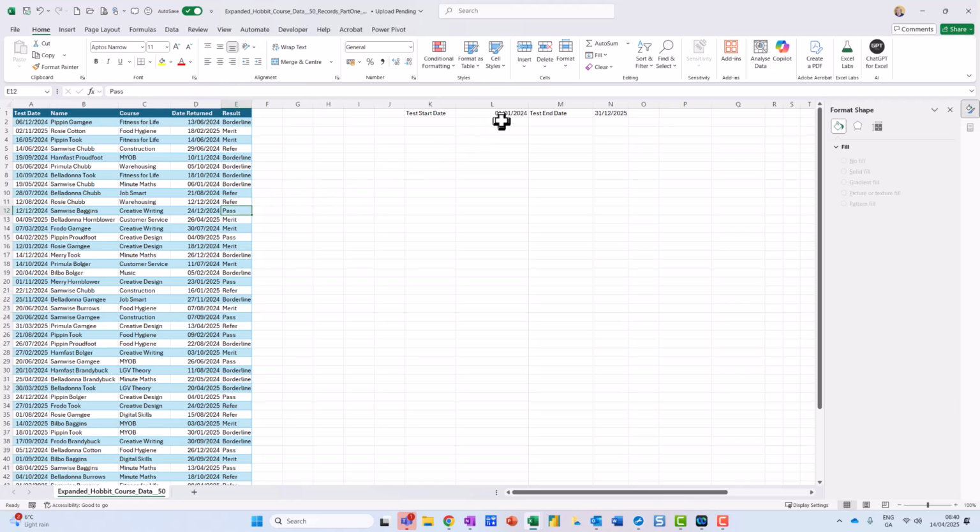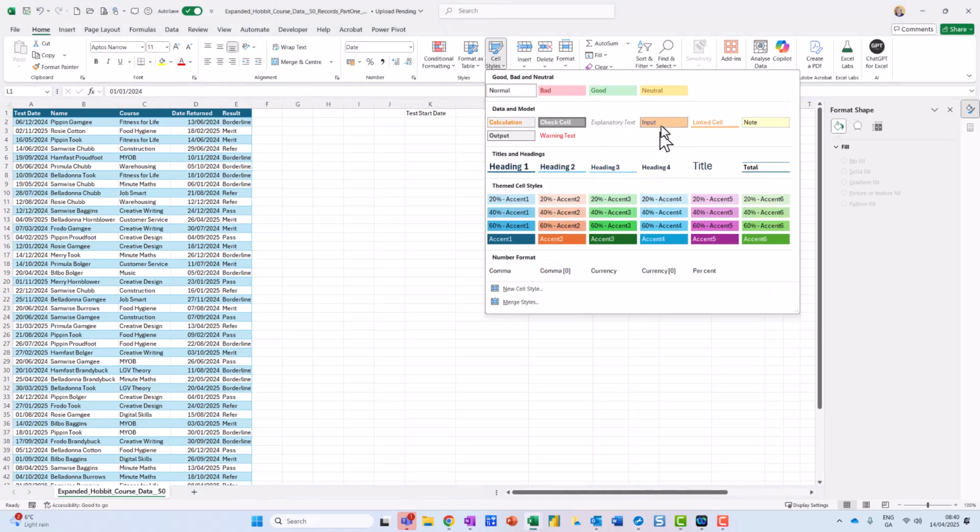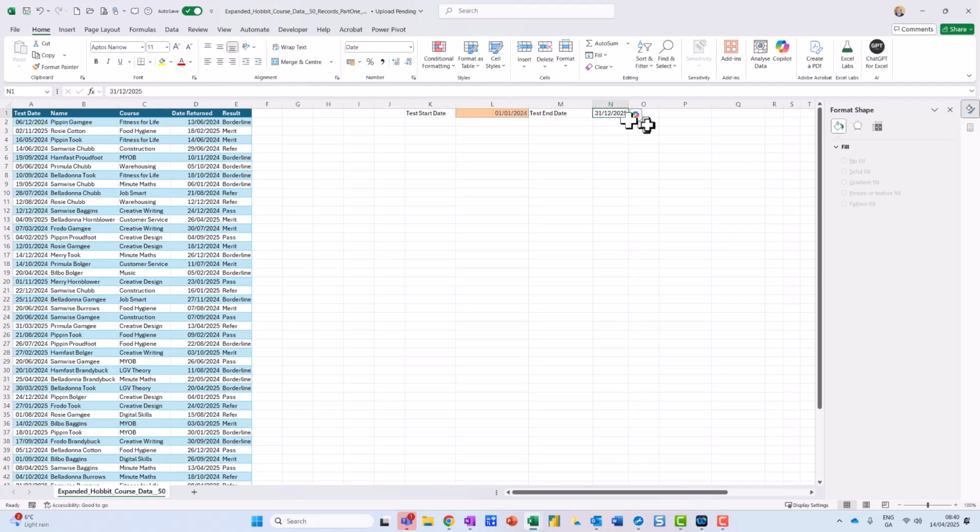The first thing I'm going to do is come up here and put my dates in, and I'm going to use a thing that I'm a great believer in. See there, it says cell styles. I'm just going to choose input, and if I click here again and press F4, it repeats the last thing I've done. I'm just going to make that bold because I'll be using these cells in my exercise.